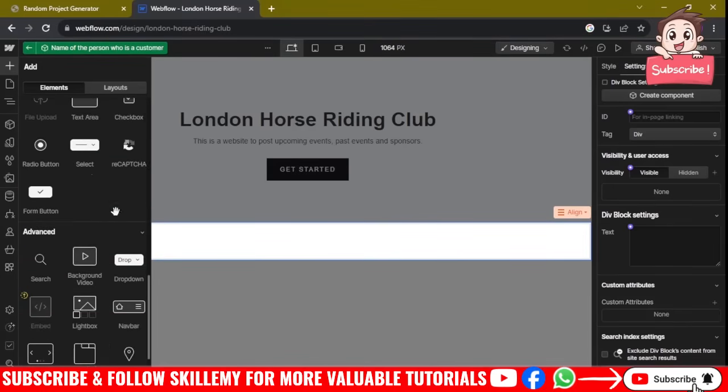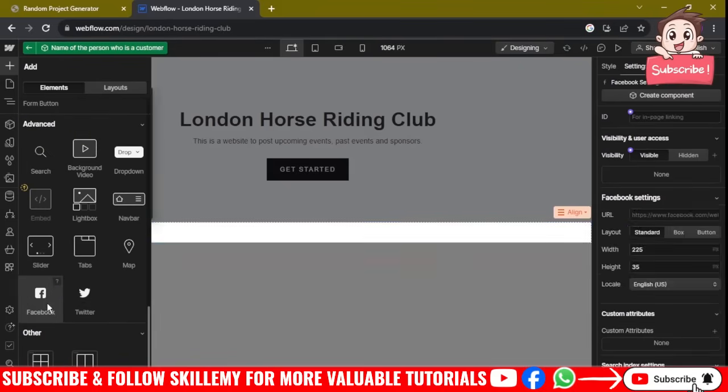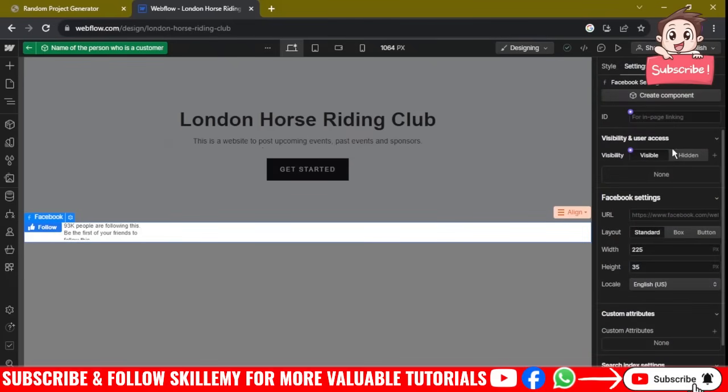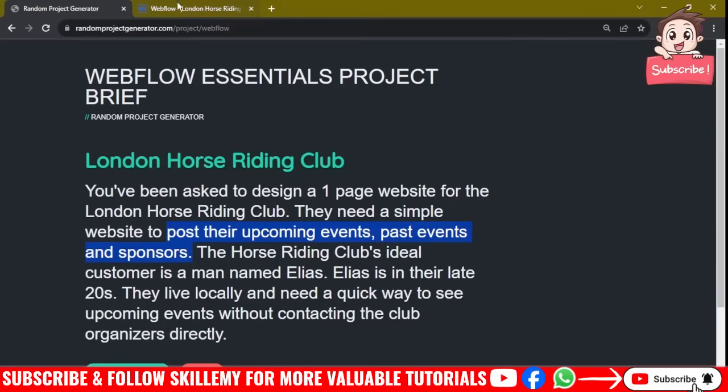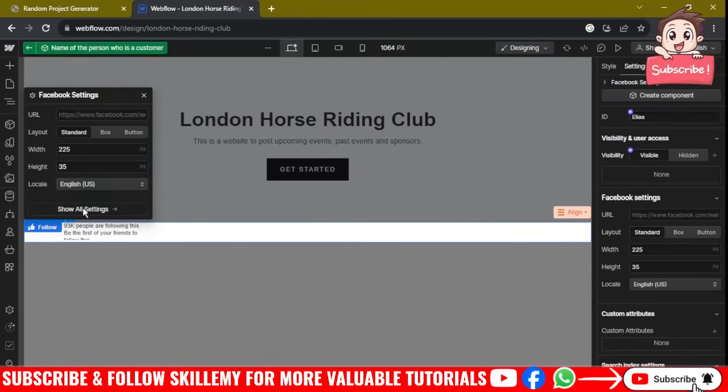First thing first, let's say we're going to work with our Facebook. When I click on Facebook, I'm going to click on this URL. We don't need it basically. So I'm going to go to show all settings, which is on this right side. We're going to make it visible. And here, let's say we're going to put in the name of Elias. Okay, Elias. Enter. I'm going to click on settings.